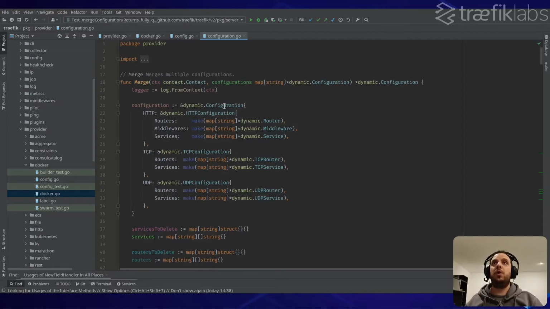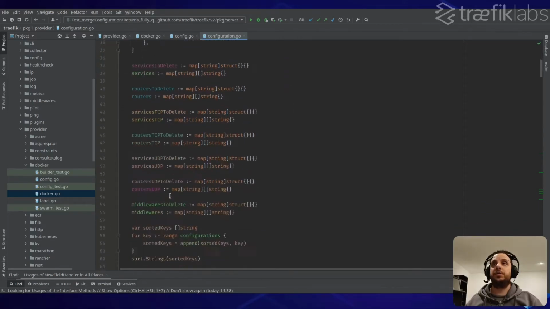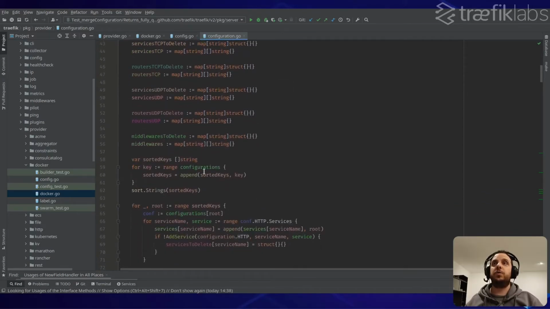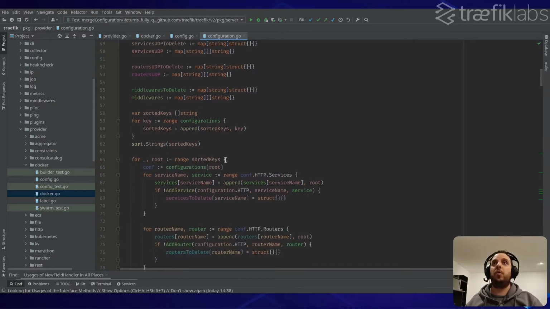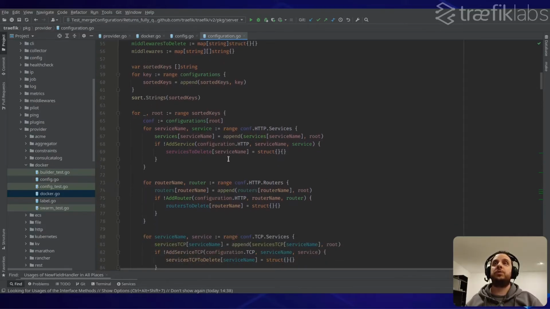So here we initialize an empty configuration. Here we initialize some variables to deduplicate the components. Here we sort all the configurations to have something reproducible, and then we loop on all the configurations. For each configuration, for each container, we will just loop over all the components we have in it, for example here services, and we will try to add this service to the main configuration. For this we call the add service.